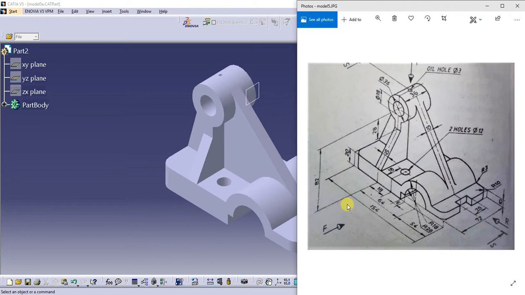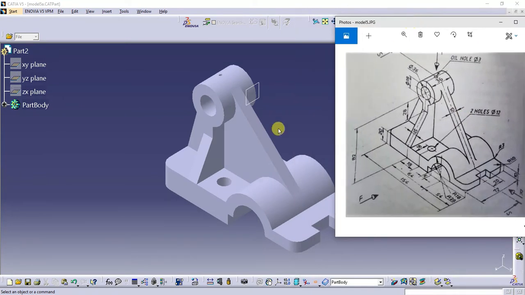Hi everyone. Today I am going to create this model. See here, I have already created this model. So once again for you, I'll try to create the same model.